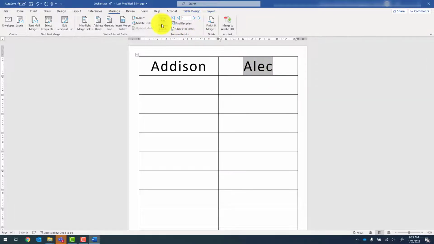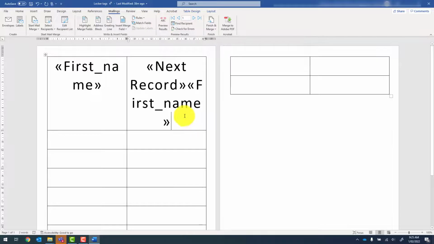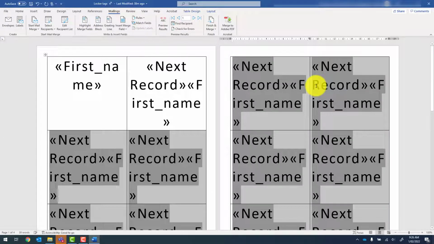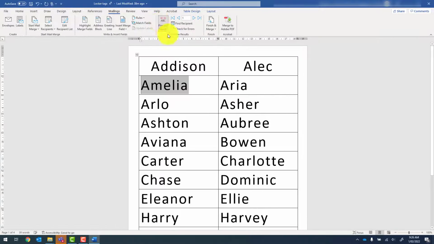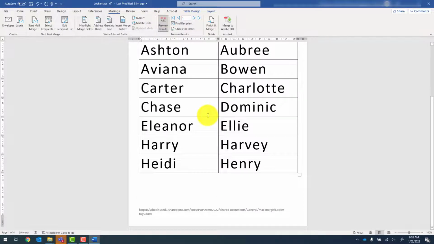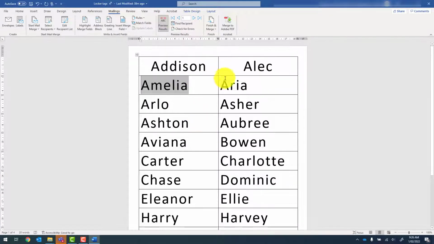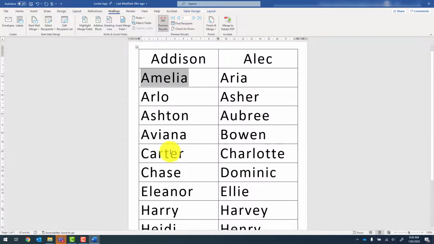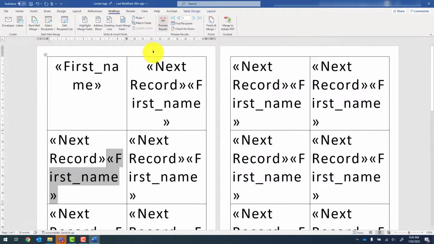So stopping the preview again, this time we're going to highlight everything in the second cell with the next record included, Control C, and then we're going to click and drag to select the remaining rows, and then Control V. Now if I preview, we can see that we've got all of our other names appearing there. And we can see that these aren't centered and we also don't have enough rows. So let's go back into preview.